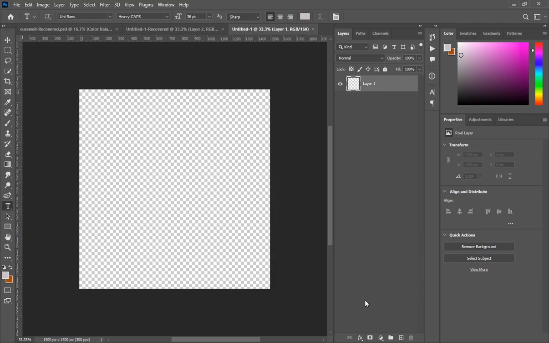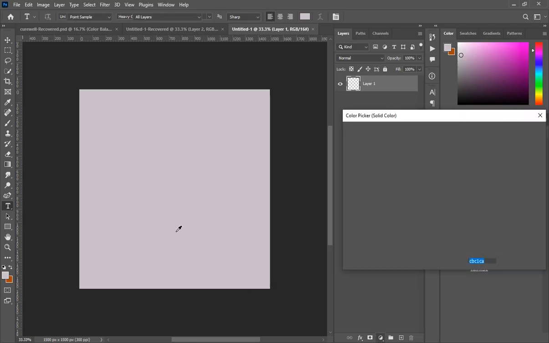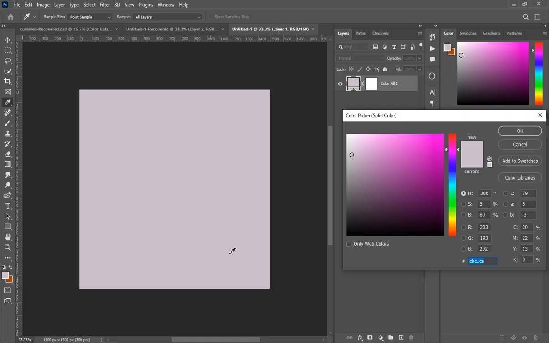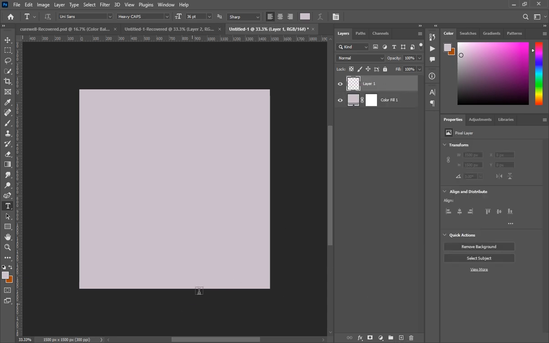Alright, so after doing this, go to the adjustments layer and then select solid color. And then select this color. I'll put the color code in the description of the video so that you can copy and then paste. Alright, so after doing that, you create a new layer and then move straight.